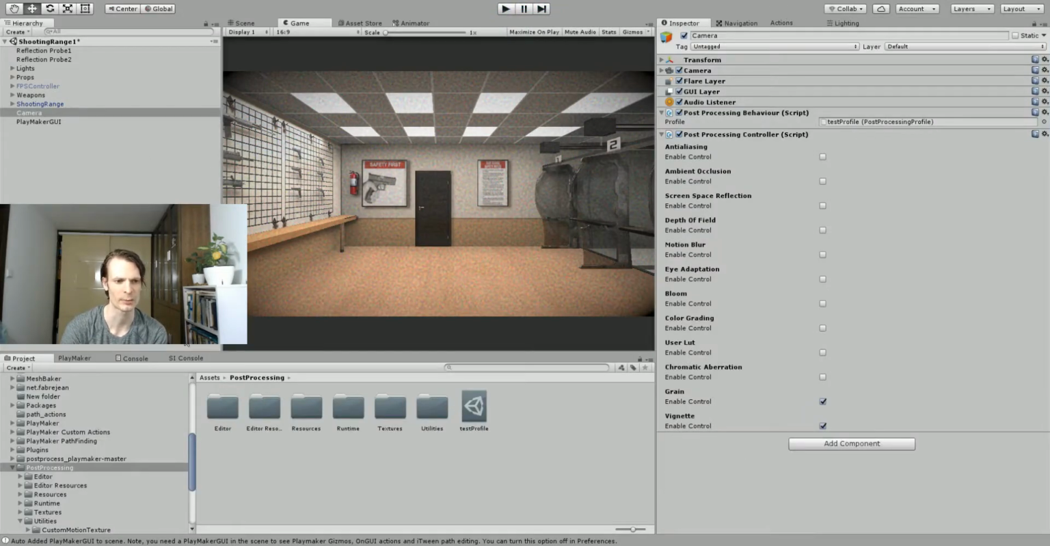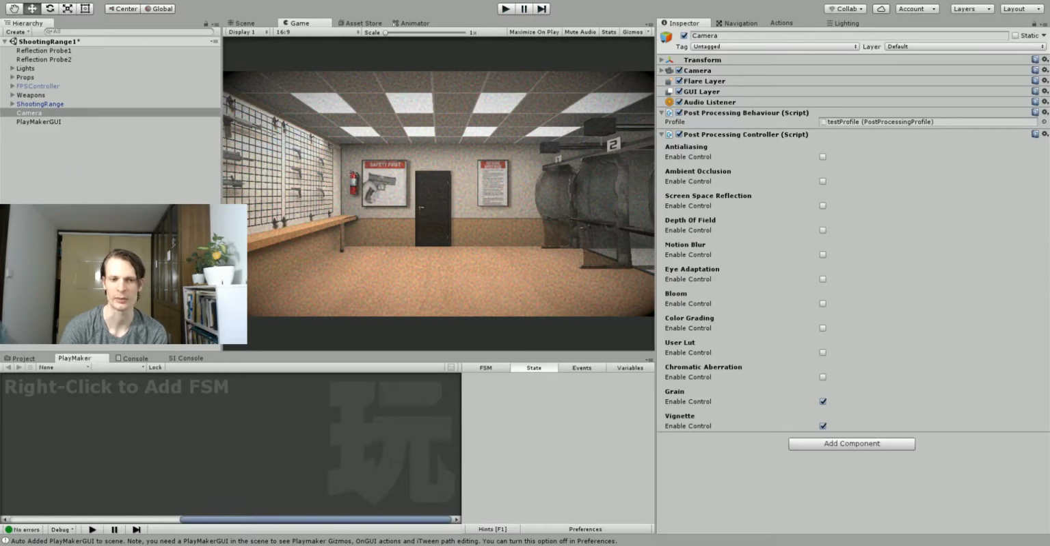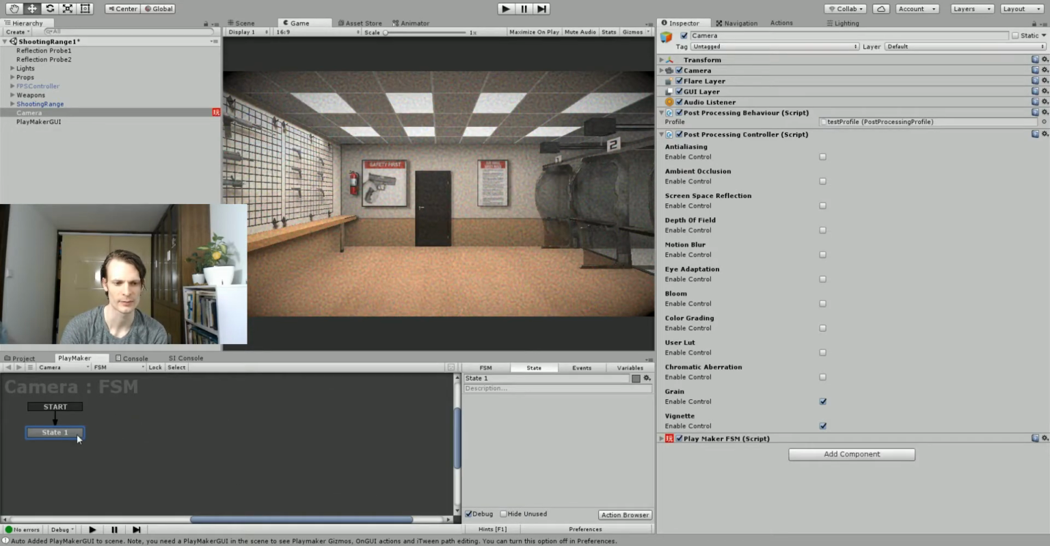Okay, so on the camera, let's add an FSM. And now you can see why I'm talking over here in the corner now so I don't block any of this stuff today. So right-click to add FSM, and there is a small glitch here that sometimes if you add your actions in this very first state, they don't get applied because the controller script has not initiated yet.